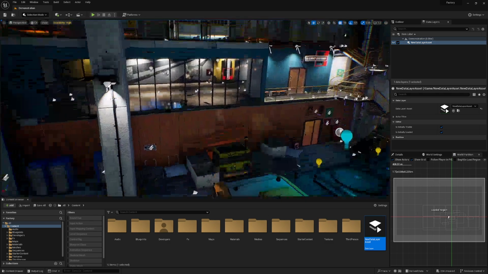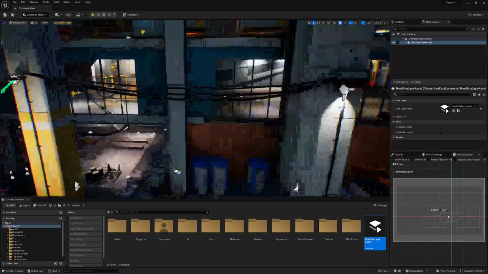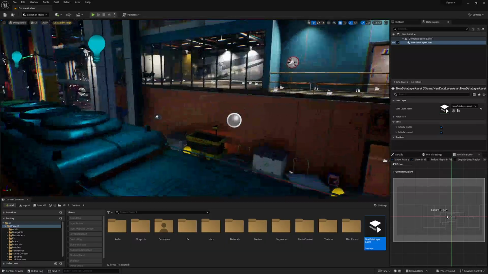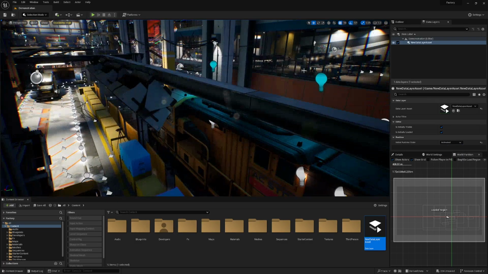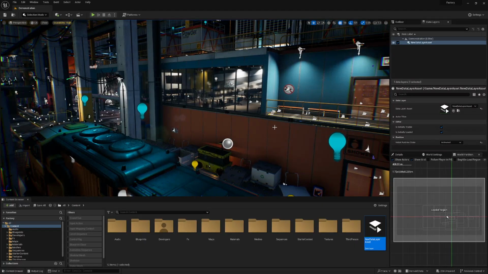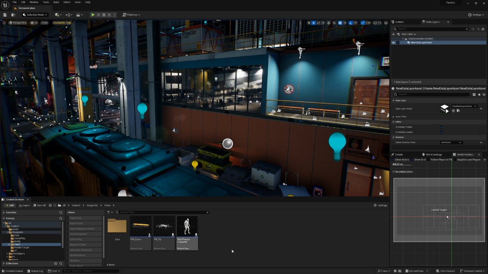Okay, now let's have a look at loading and unloading this stuff at runtime. So we've just got this one data layer. It's the stuff in the office right there. I'm going to leave it as initially visible and initially loaded. I'm going to change the initial runtime state to activated so that if we hit play, that data layer is indeed loaded. I'm just going to find my character, which I believe is in blueprints and pawn.